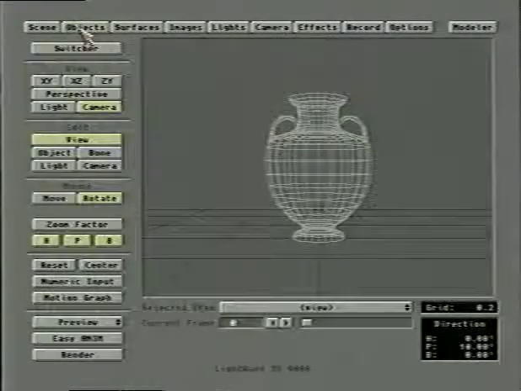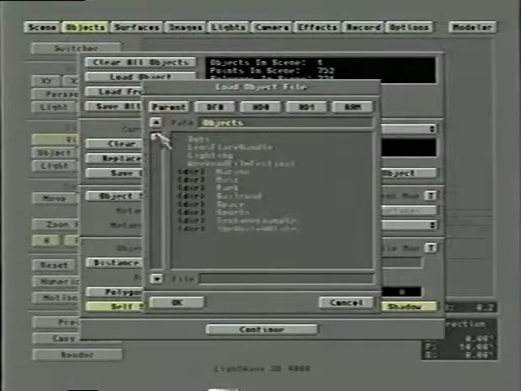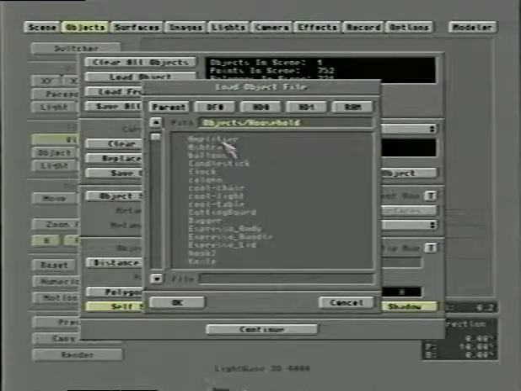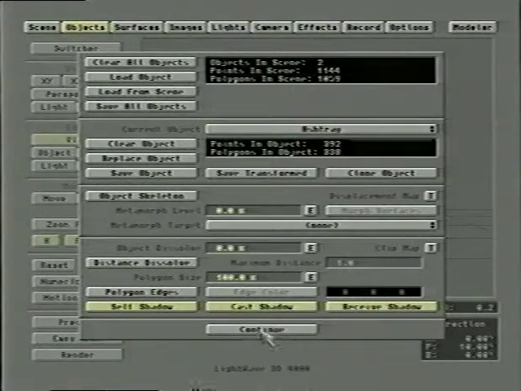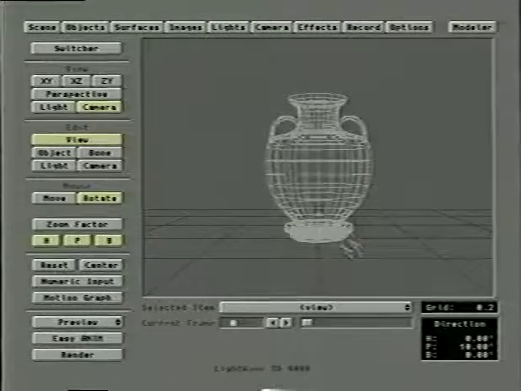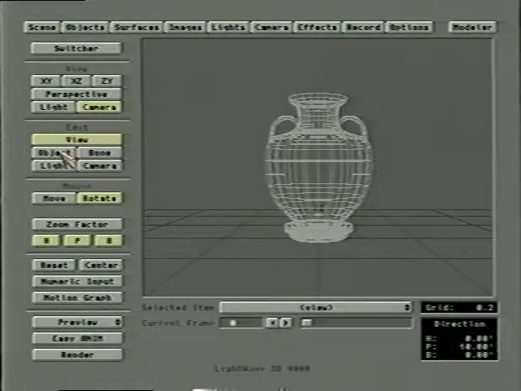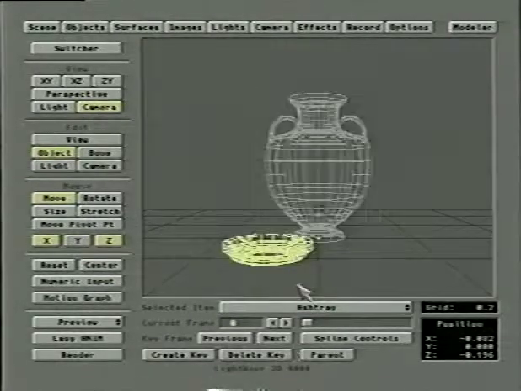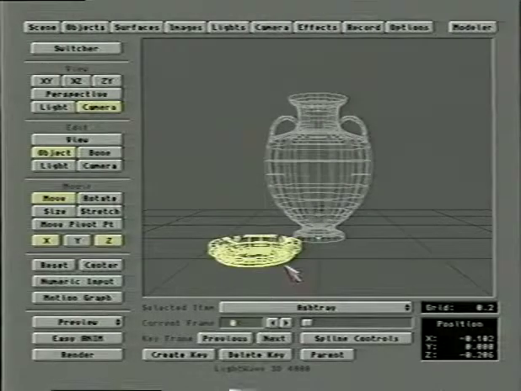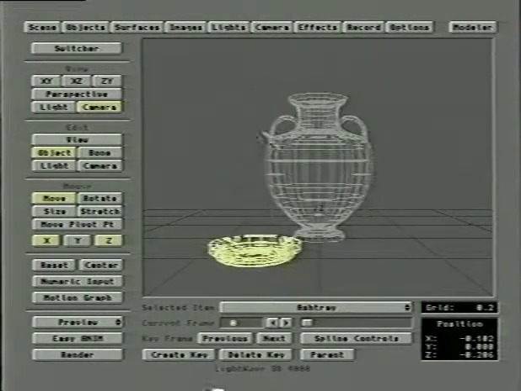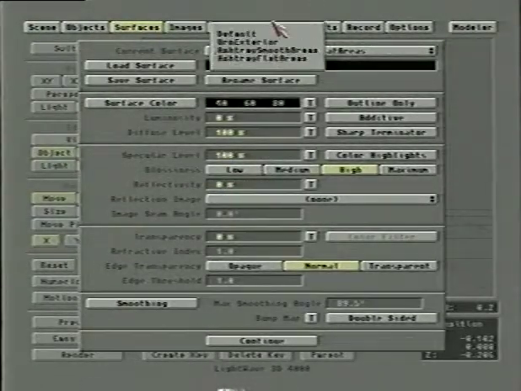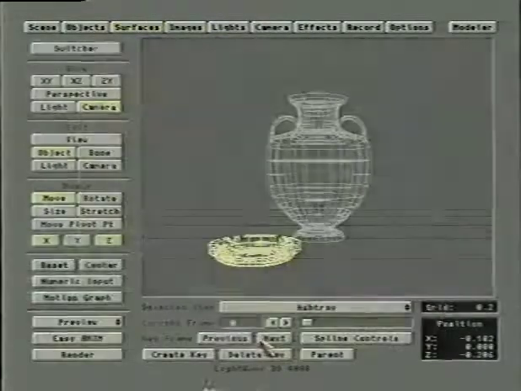So let's just load up another object. And from the household directory, we will load up the ashtray. And hit OK here. And let's just position the ashtray. We don't want it to move down on the y-axis, but just move it out in front of the urn a little bit. And keyframe it in place. Okay, so our urn object is now, let's just make sure urn exterior, 100% reflective. And let's hit render here and see how it looks.